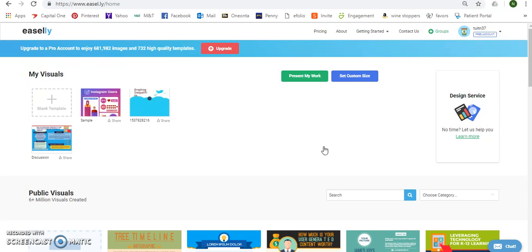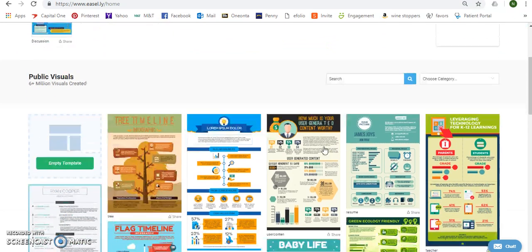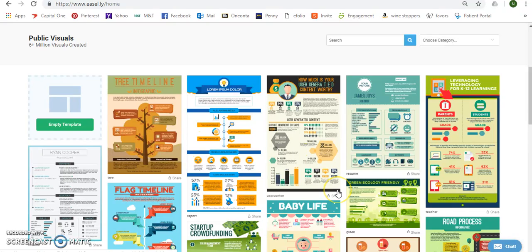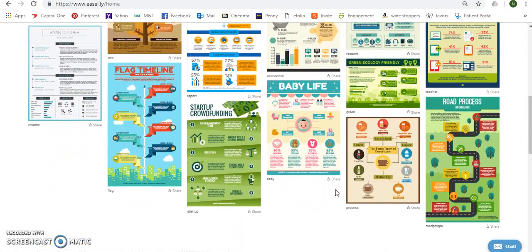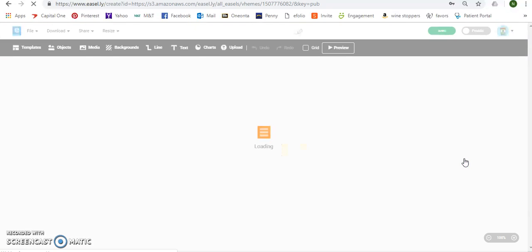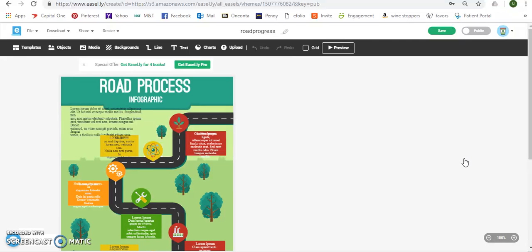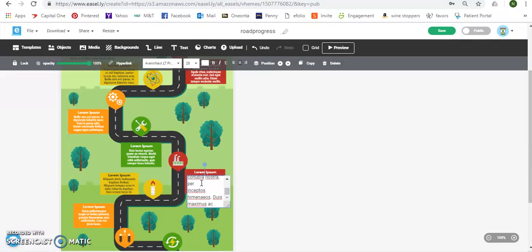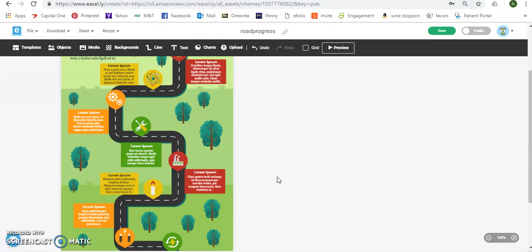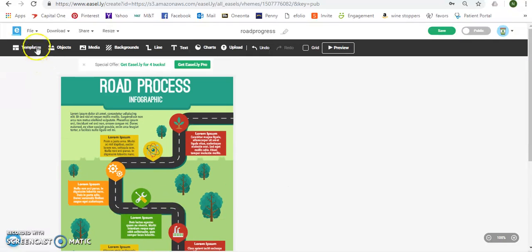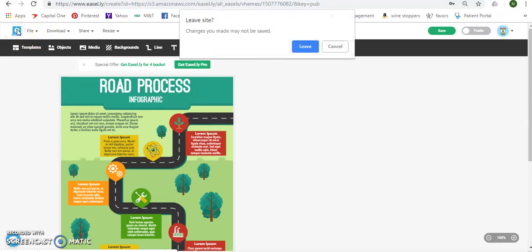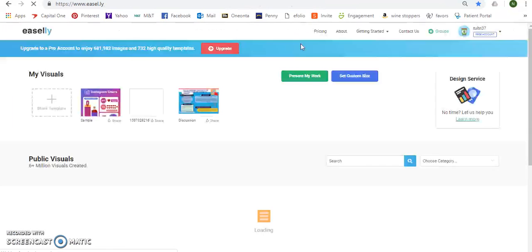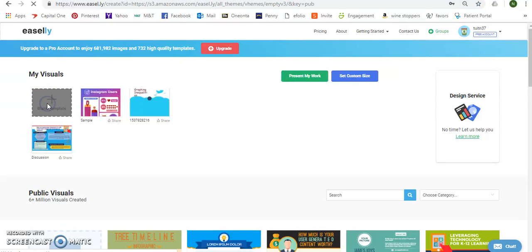Once you have logged in, you can choose from any of these templates down here. So if I wanted to choose this template, even if the content is not what I'm looking for, I can select it and then change it for what I need it to be. I can also go back to the home and just start from a blank template.